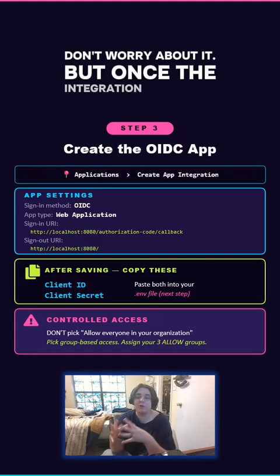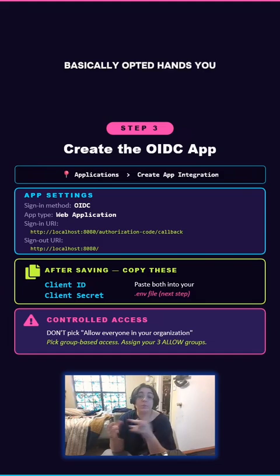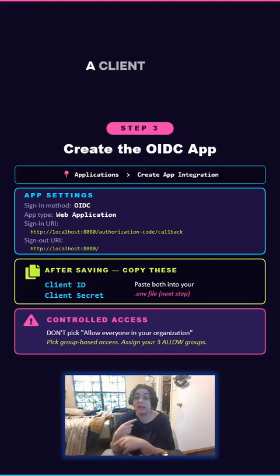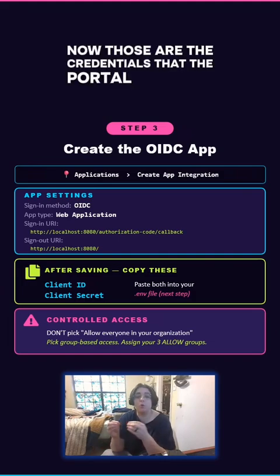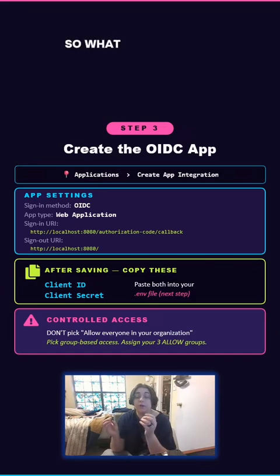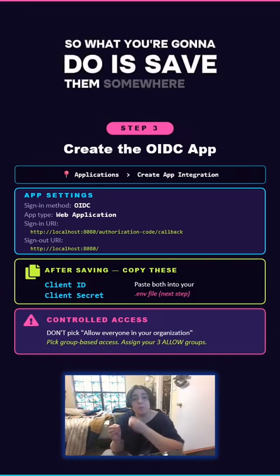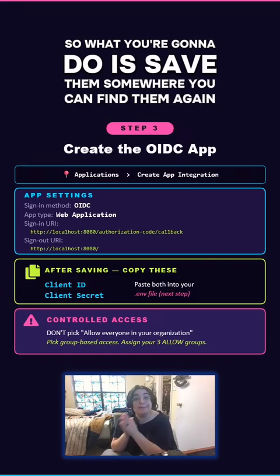But once the integration is created, basically Okta hands you back two values: a client ID and a client secret. Those are the credentials that the portal will use to identify itself. So what you're going to do is save them somewhere, so you can find them again.